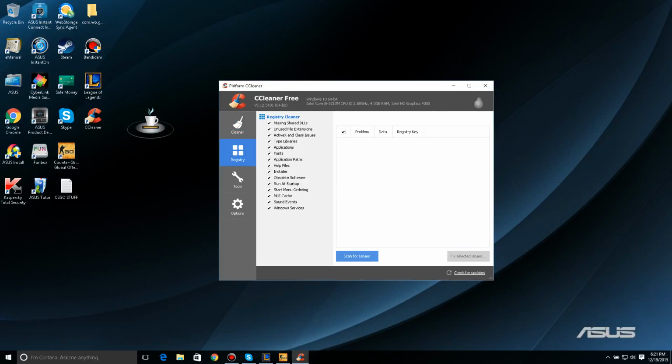I just did this, so there's not going to be anything. But click scan, so scan for issues right here. Wait for it to scan. It might take a bit longer than mine because, like I said, I just did this, so there's probably not going to be any problems or any files that I need to delete. But it'll just go through your computer scanning files you don't need, kind of like the percent 10%.